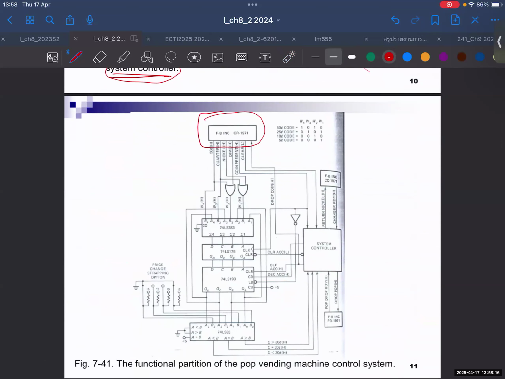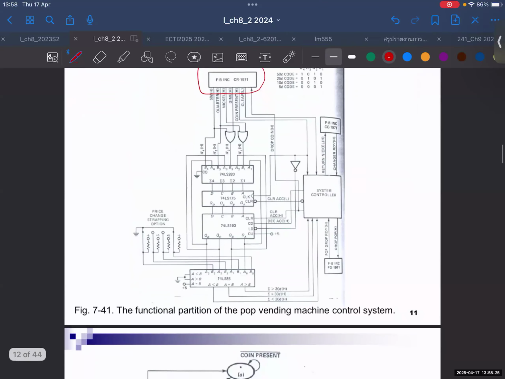You can see here, CR171, so this is the coin receiver. And then you have here the coin changer, right? And this is the pop drop machine. So these are the external devices, and the rest are the controllers. So these are the boundary of the controllers.